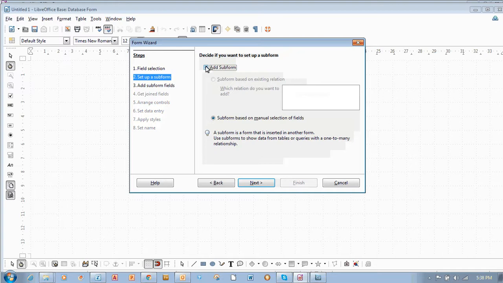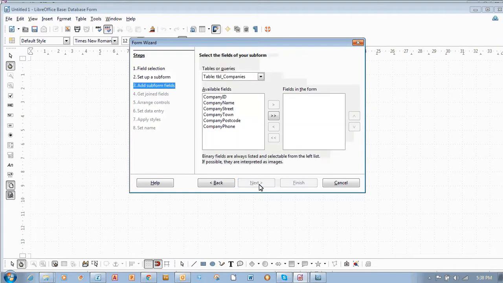Okay, now that's not coming up at all because I haven't set up my relationships. Don't worry about it, we're going to select them manually. So I now have to say what my subform is going to be. So I've already used my companies. I need to say I'm going to use my employees, and I'll have all of those fields.